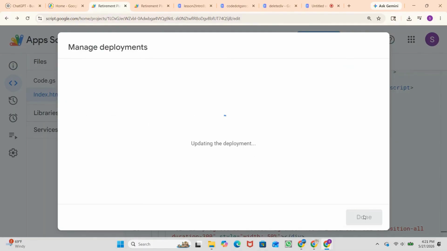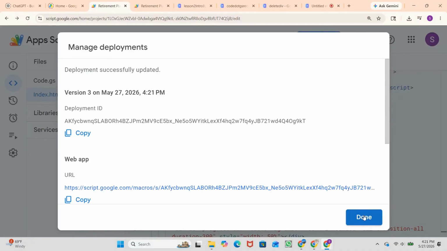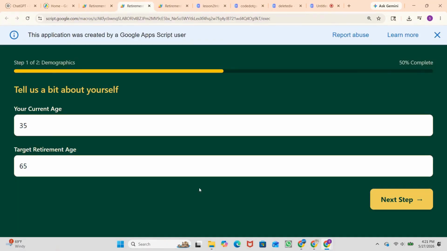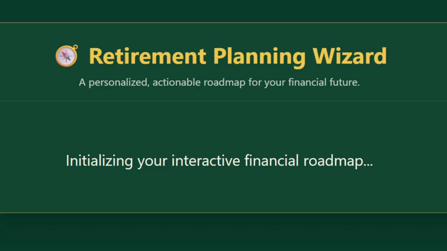When Google Apps Script deploys the new version, it gives the web app link. Click it, and the web page opens right into your web browser. With our HTML code, we have built a web app with 2 input boxes, one for current age and one for retirement age. We can test our web app by typing age numbers.